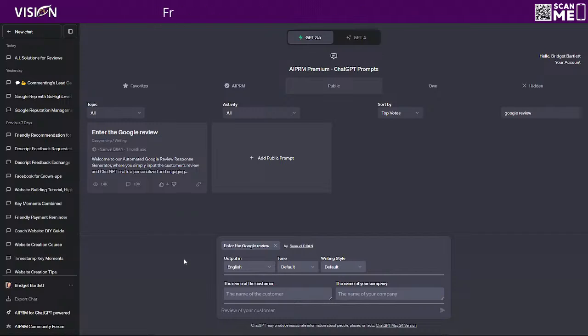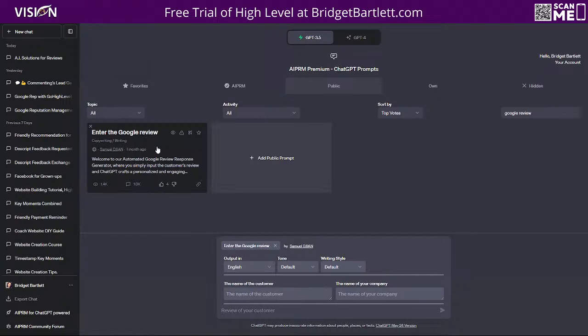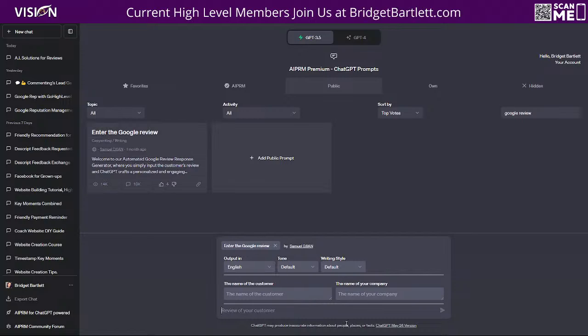Okay, because your customer will get notified when you respond to the review, so you definitely want to make sure that it is an appropriate review. But using this extension here, it's really great because it will put in the personalized information for you. So all we need to do is add the name of the customer.